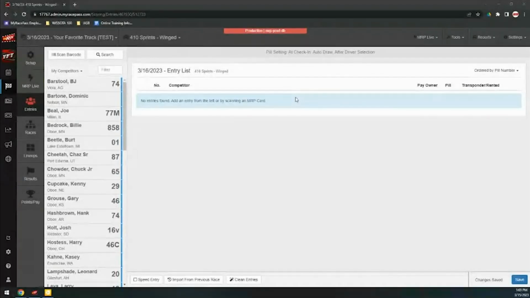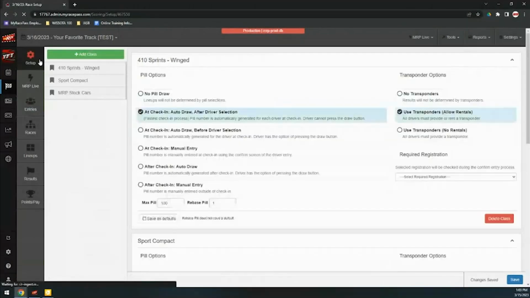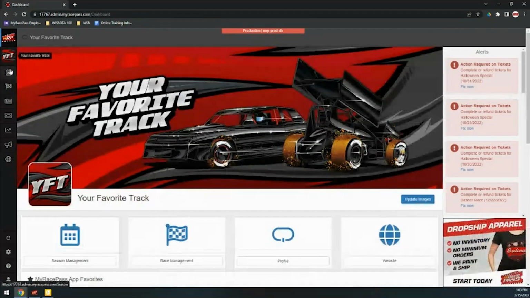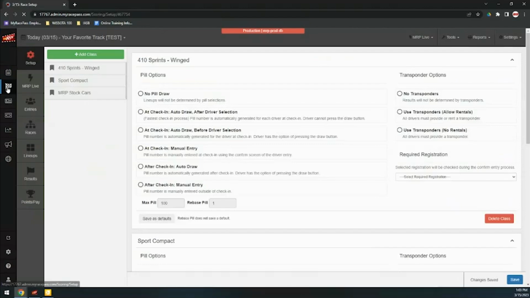I'm starting this right here at Race Management. Obviously on the dashboard page that you originally come to when you log in, there's a tabs list on the left-hand side of the screen. Yesterday we went over the profile and season management tabs. Today we'll look at race management.